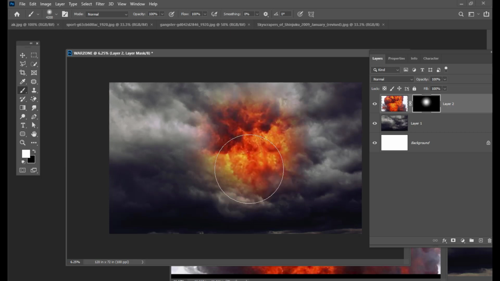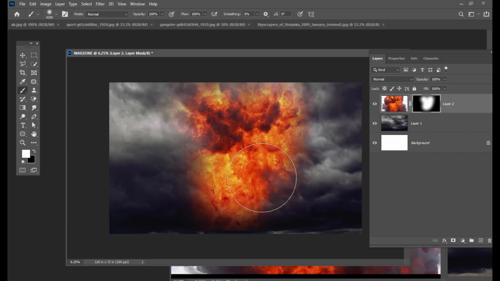Don't paint it too much, okay? We only need these flames and this fire at the center, so that it looks attractive. It looks like an action movie, right?